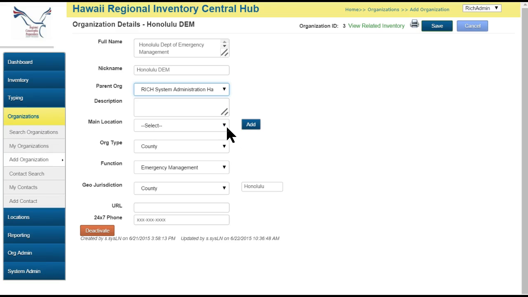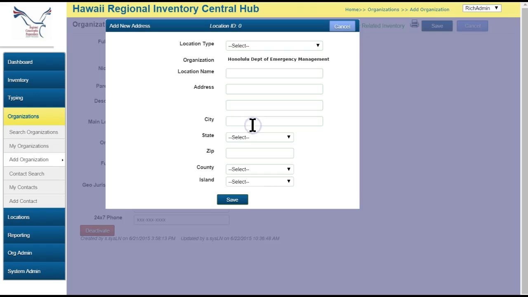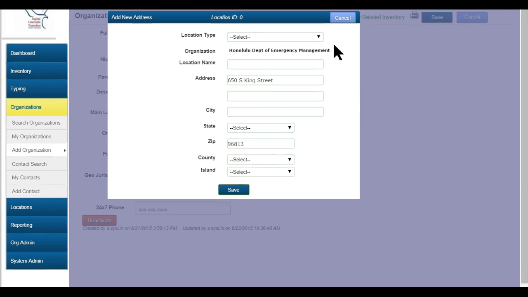A main location is also required for the organization. This is typically a headquarters or main address. It does not need to be an address that will store inventory. For a new organization, it's likely that you will need to add this location unless using the parent location. Click on Add to add the location.